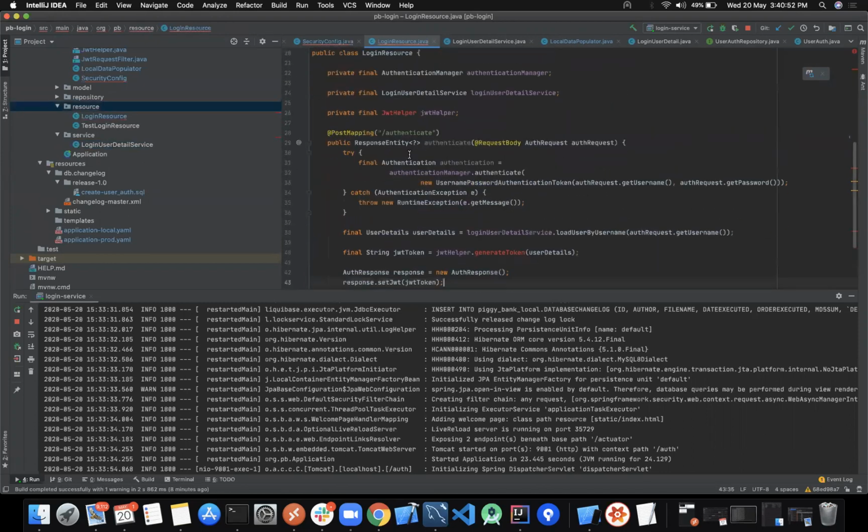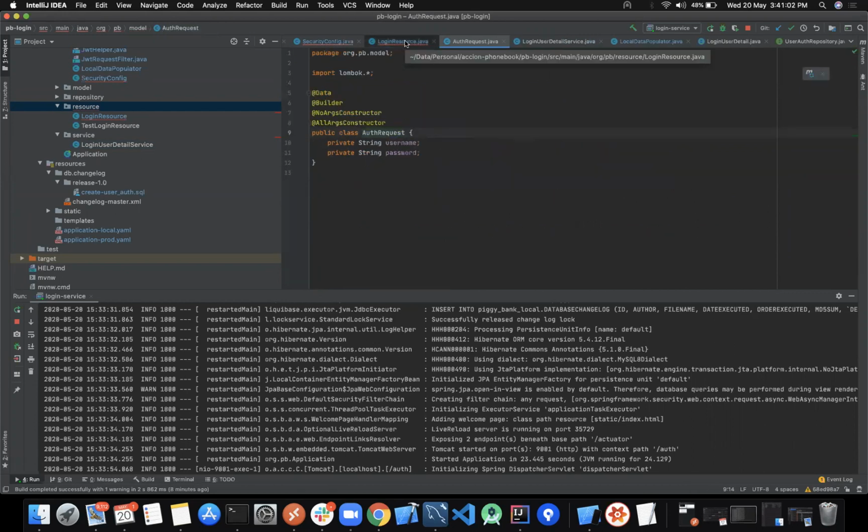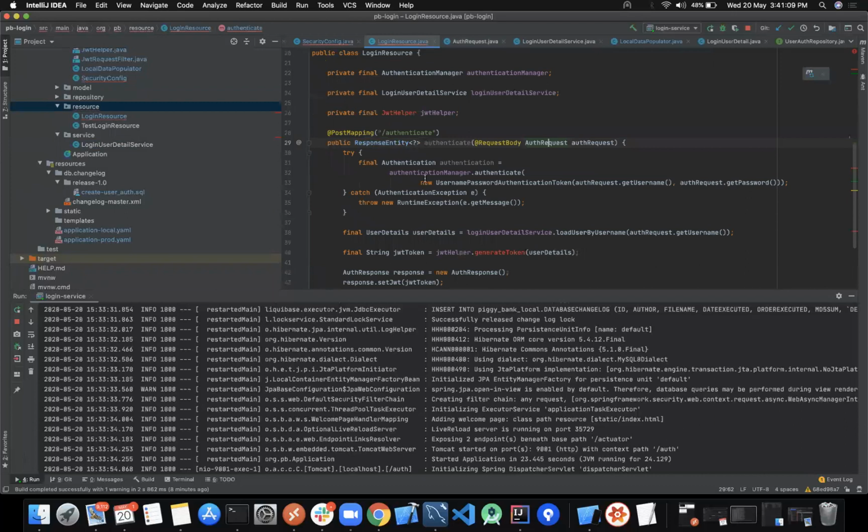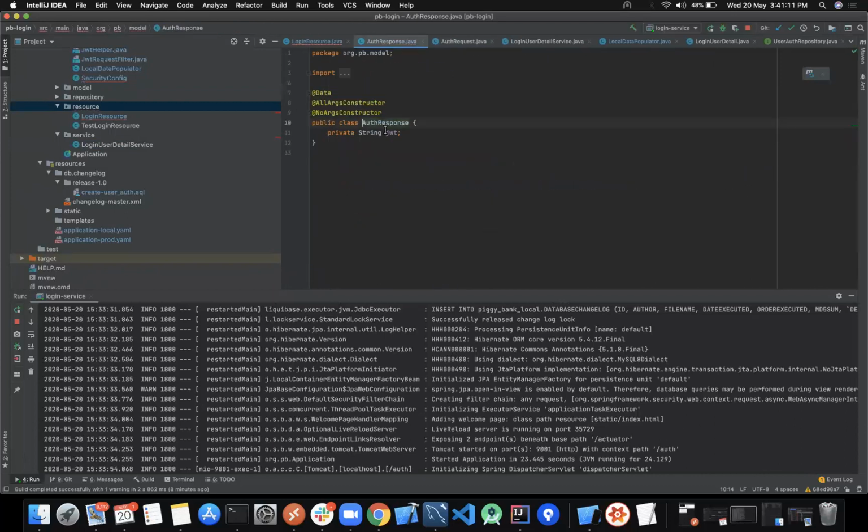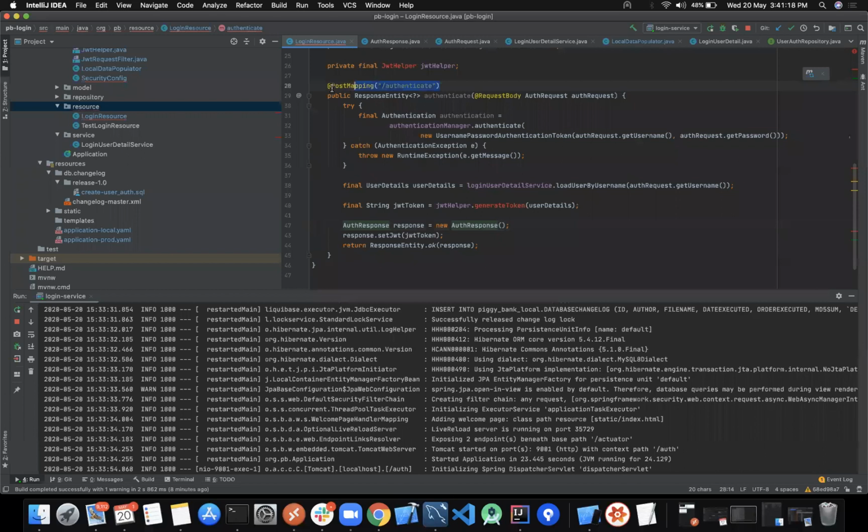So this is the endpoint. Just imagine you have a UI, you are hitting this slash authenticate with some username and password, and you want to check if the user is legit or not. If it is legit, you want to return that user with a JWT token, which is the auth response, which will be wrapped up with a JWT token. So that's the idea. But when you're calling this endpoint, you don't want the filter to block this endpoint, because that's not authenticated. That's the first time.